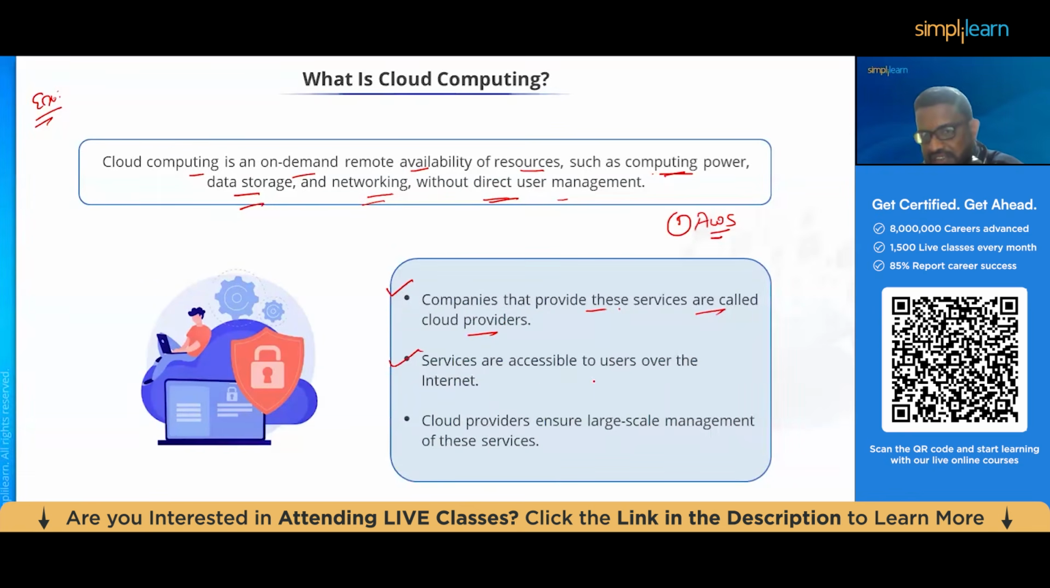And these services are accessible over the internet. So how are you accessing these cloud services? By using our internet connectivity, right? Now, cloud providers ensure large scale management of these services. Not only that, cloud providers also provide services to startups and even individuals. It's up to you how you are going to utilize that, right?